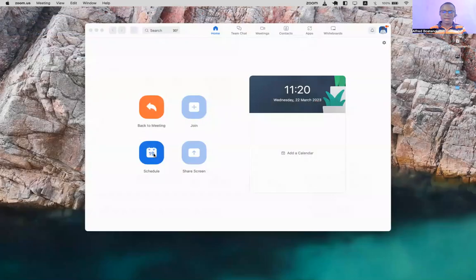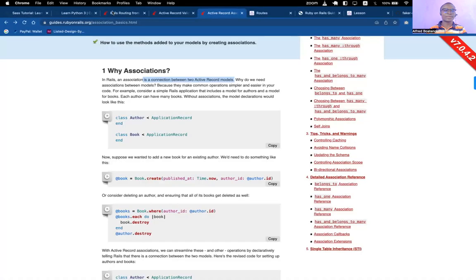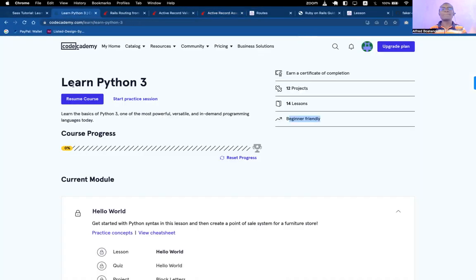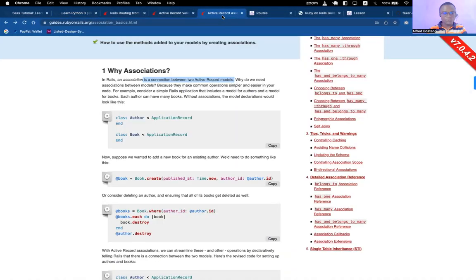Just as what we are working on, there's a course model and there's a language model, and we are seeing that a course belongs to a language. So if we are doing a course on, for example, what we're doing, this course is on Learn Python 3. The language is Python. So this course belongs to that Python language. And there could be a lot of courses under the Python language. And if we want to do that, we use association to do this.